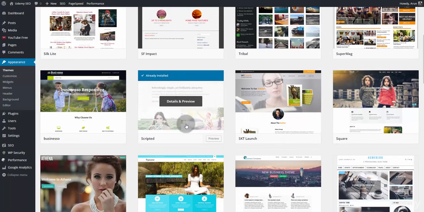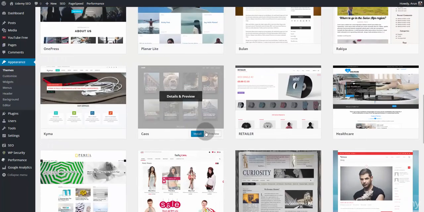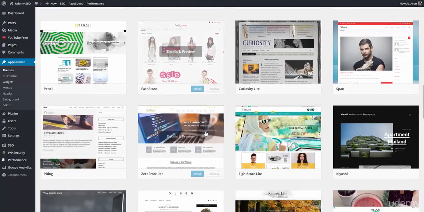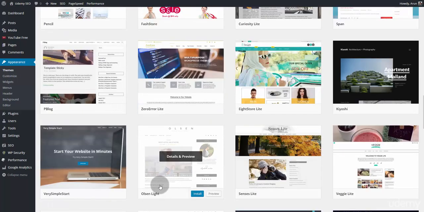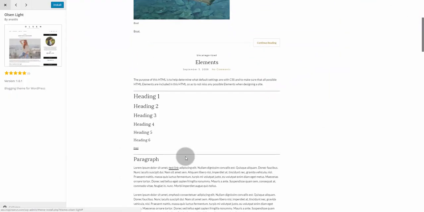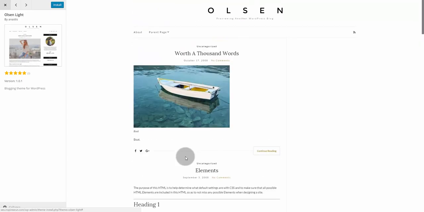I have chosen this scripted theme and installed it already. But to make you understand, let me install another theme. Let's try this Olsen Light theme. Before installing, you can click this Details and Preview to have a full screen preview of this theme. This is how this responsive theme will look like.